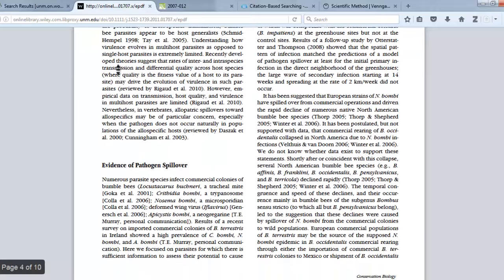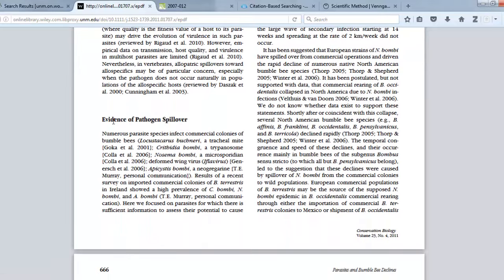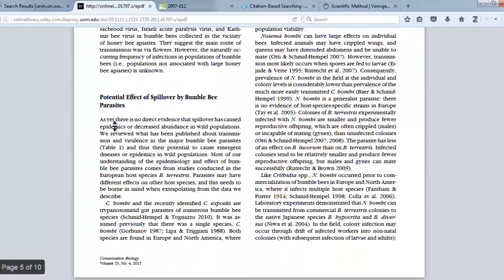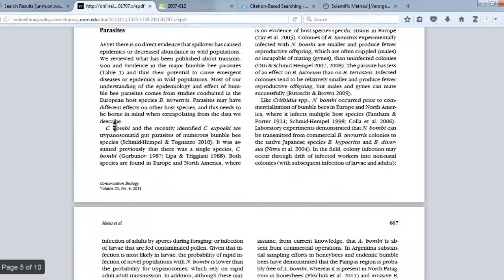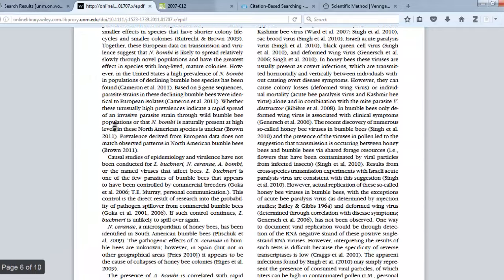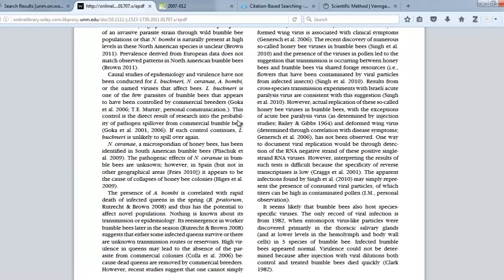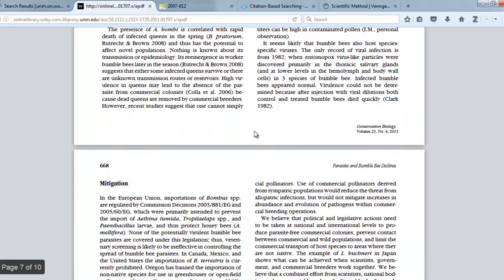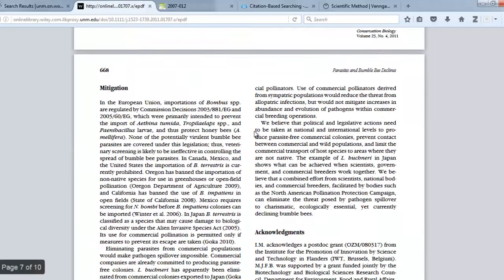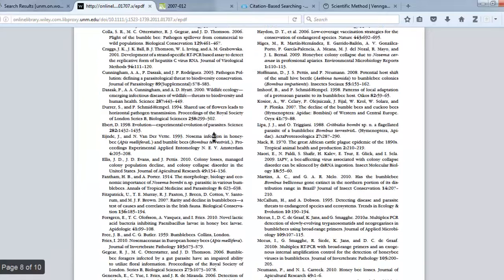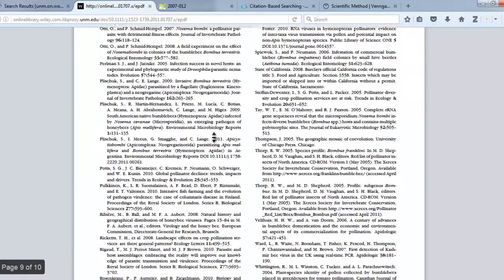Scrolling down further, we see another section called Evidence of Pathogen Spillover. I haven't seen a methods section yet. Potential effects of spillover. I see a lot of citations in here, so it looks like this article is referring back to a lot of work that's already been done, which could hint that it may be a review article. Here we have mitigation, and then we have an acknowledgement section, followed by another really detailed reference list.